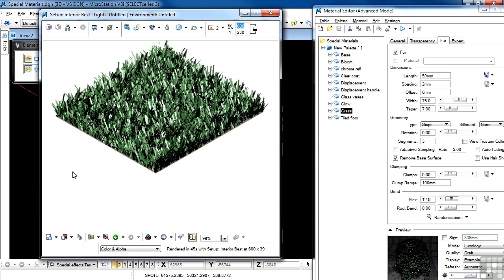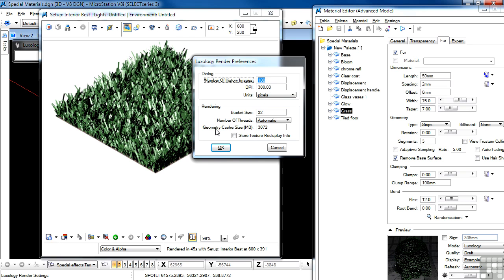And because it is so computationally intensive, you might look at this setting here under the render preferences. The geometry cache size in megabytes. You may need to increase this significantly if you're doing large areas of material like this, because the rendering process might not complete if your cache size is too low. But nonetheless, it is quite interesting, isn't it? So experiment with that and see what results you get.